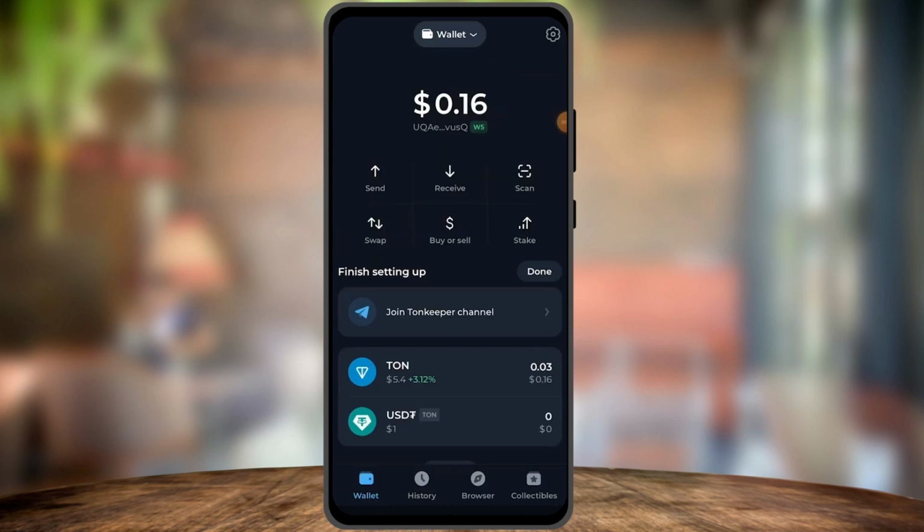In today's video, I'm going to show you how to transfer Toncoin or Ton from your Tonkeeper wallet to your Binance account. It's a pretty straightforward process, but make sure to follow each step closely. Let's get started. First things first, you need to have both the Tonkeeper and Binance app installed on your mobile device. You also need to be signed into both apps. So go ahead and sign into your Tonkeeper account and your Binance account.